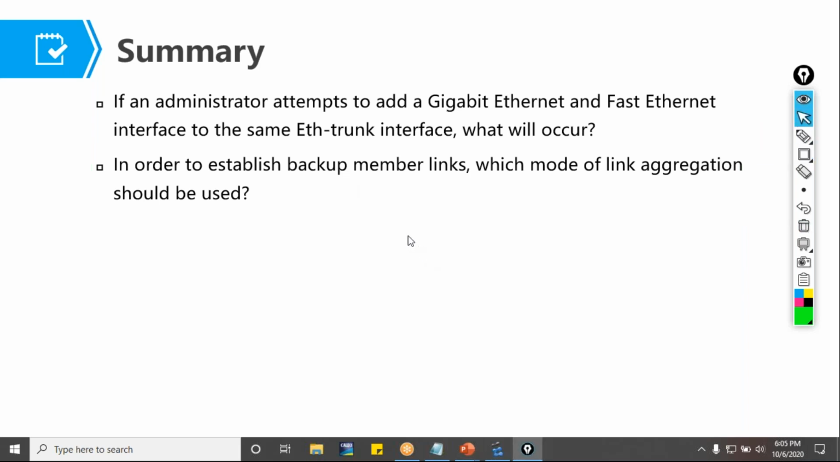By now I will show you the labs. But before I move to the lab session, do you have any question from what we have seen so far?